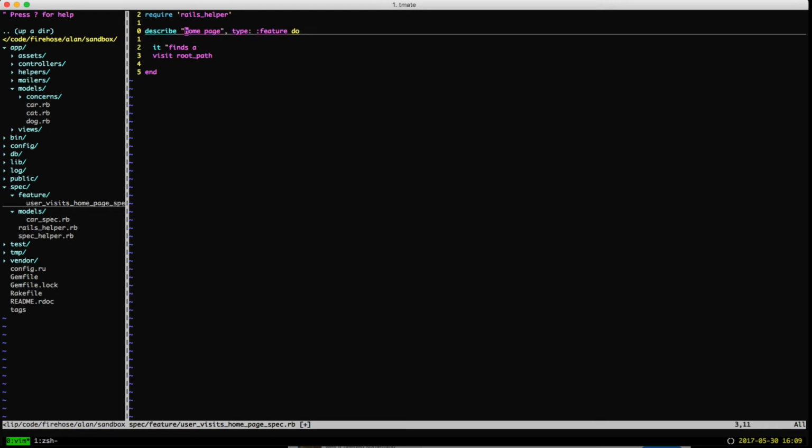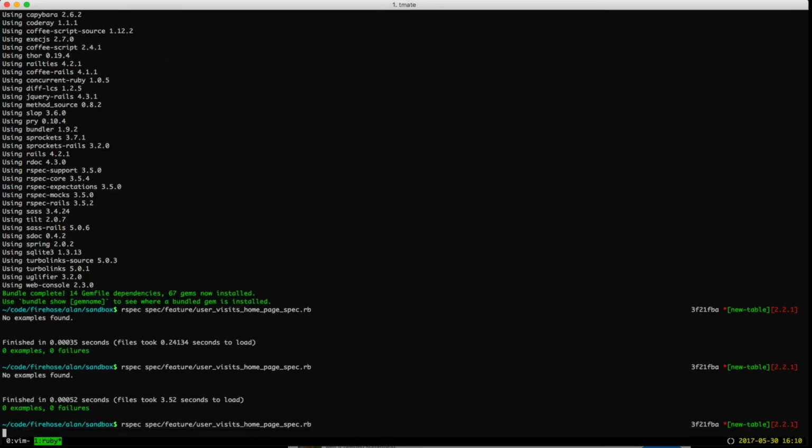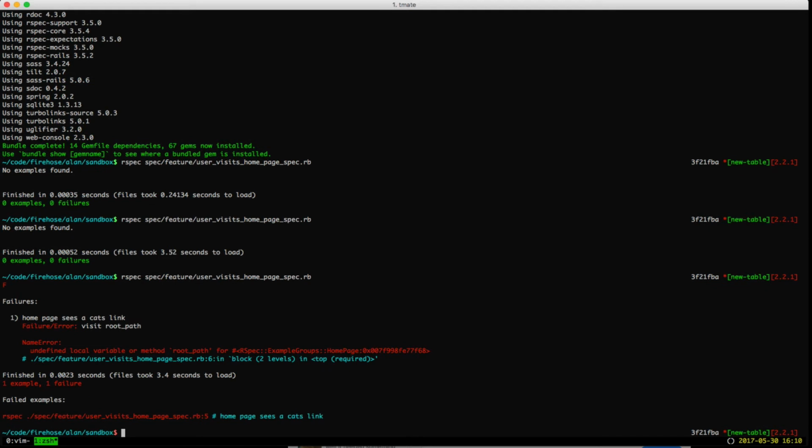User visits homepage. This is so simple and it's hard to describe. It sees a cats link. Anyway, so we're just going to visit the root path. Now watch, it's probably going to break. So I run the spec.